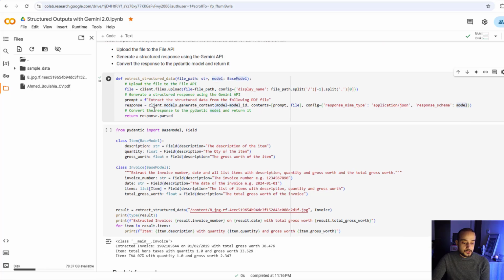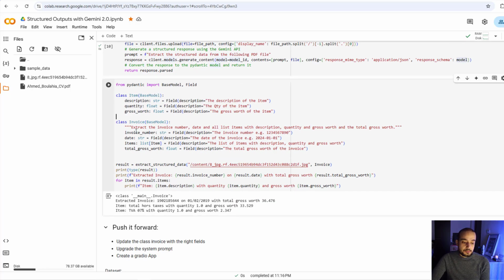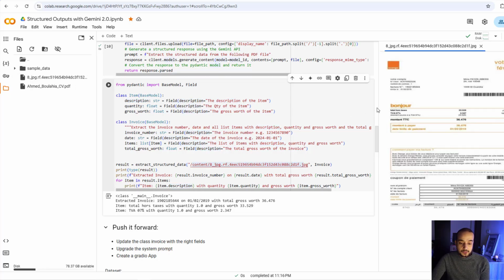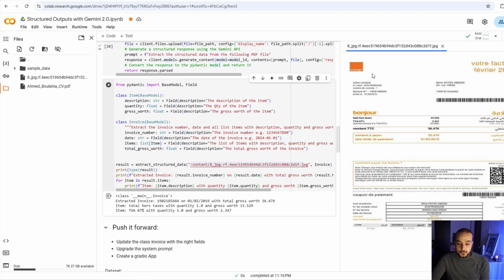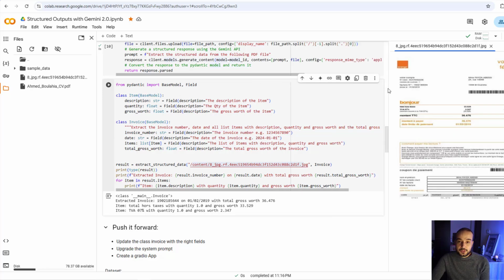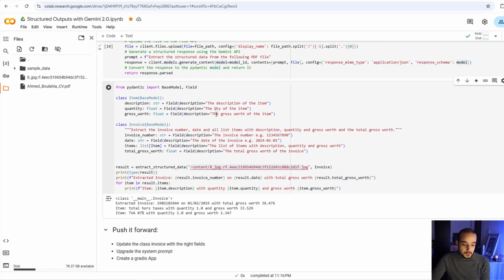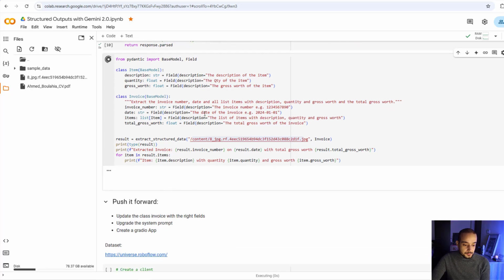Okay, so let's see. For an invoice, we need basic information like invoice number, date, items, and total gross worth. Each item will be represented by a description, quantity, and gross worth. For this, I'm going to use this. Let me show it here. This invoice is from Orange, written in French, also some Arabic, and I think it will be a good invoice for testing. Okay, so let's run this.